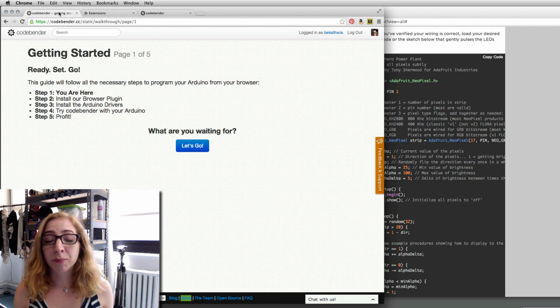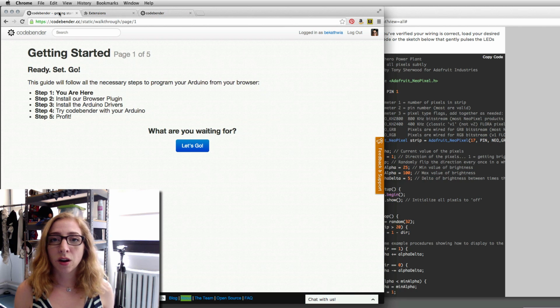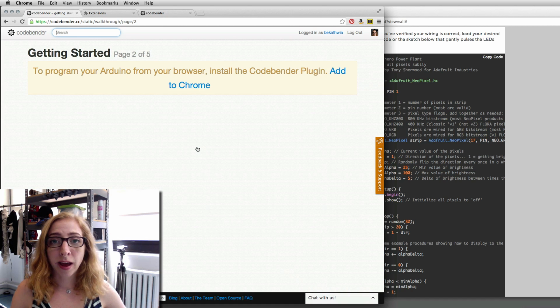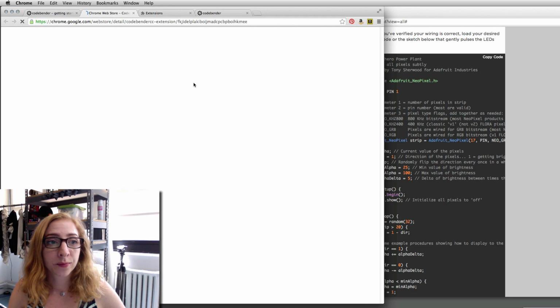So instead of downloading a big piece of software and installing it just on your one computer, you can log in from any computer and just install the browser extension. Codebender works on Mac, Linux, Windows, and in Firefox or Chrome.